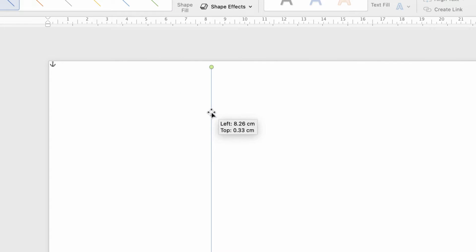Now that your line is selected, you can see these green balls at either end. Hover over it until the cursor turns into a double-headed cross, which can be a bit tricky. And as you drag left and right, you can see that these numbers change when it says left. Now that is the distance from the left-hand margin. Now since we haven't got any margins, that is the distance from the edge of your page. Now we're going to start off doing the inside page, so I need 10 centimeters between the left hand margin and the edge of my first column.